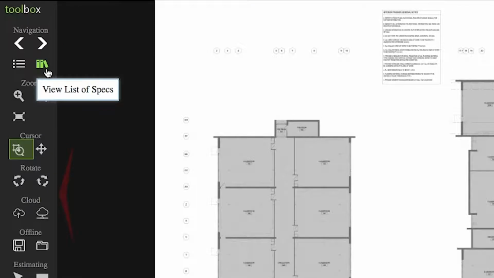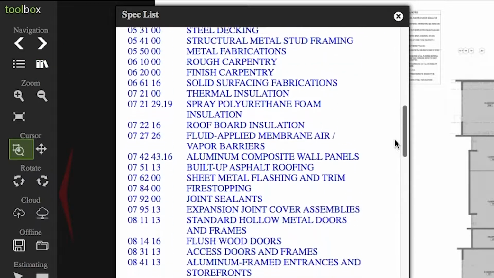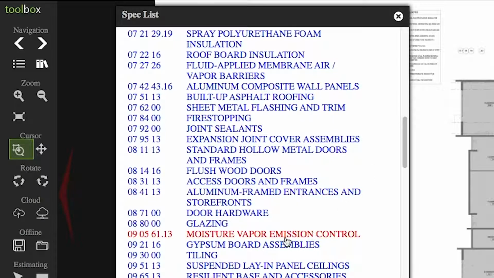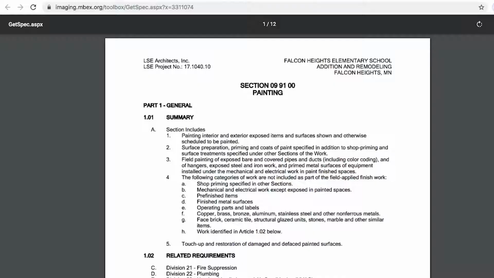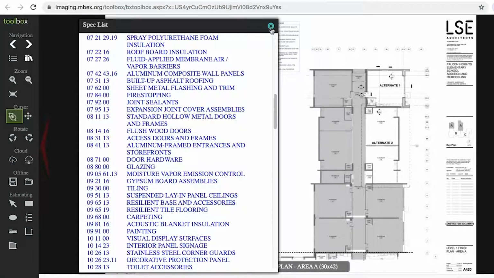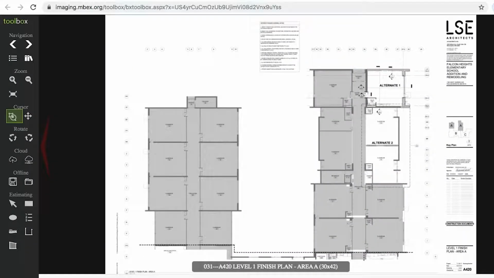So maybe I want to pull up the specifications that correlate with finish plans, whether it be painting or carpeting. Right here is literally the listing of specifications for this particular project. I can click on painting, and in a second tab that pulls up, I've now got the painting section. So I can go back and forth between the drawing sheet that I need to see and the spec section that I need to reference that correlates with it.